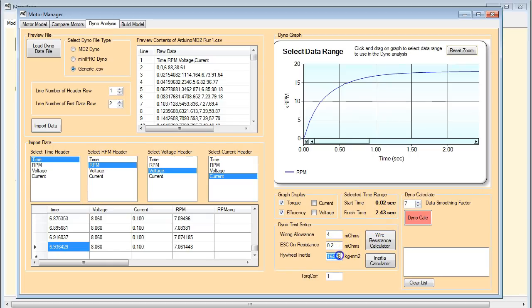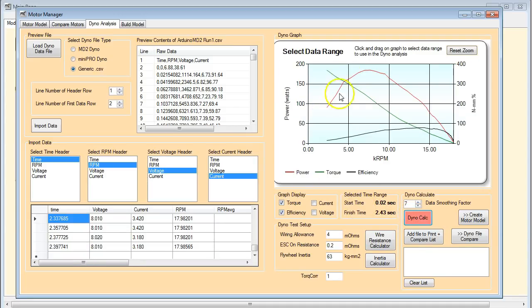The other thing I need to put in here is my flywheel inertia, so I know that my 50 millimeter diameter flywheel has an inertia of 63 millimeters squared. Once I've got that, all I have to do is click Dyno Calc, and there's my graph. So this is the power. The red line is the power, the green line is the torque, and the black line down here is the efficiency.